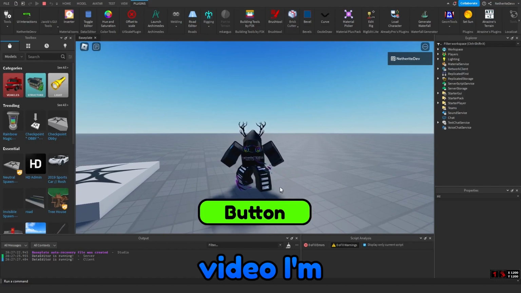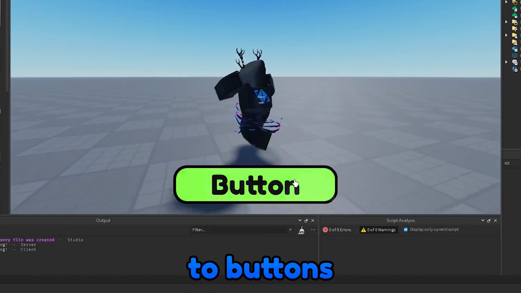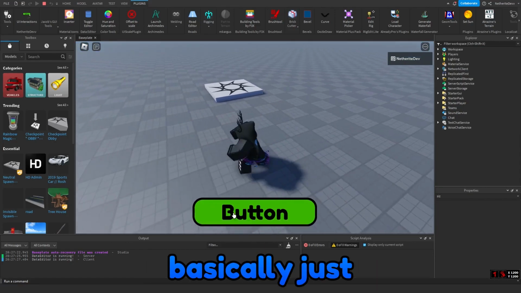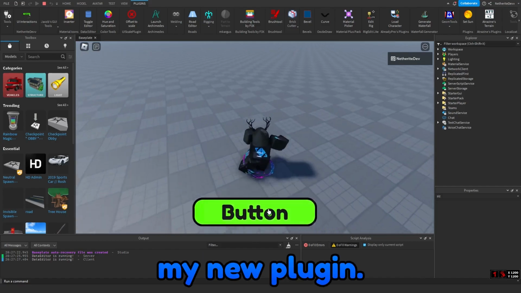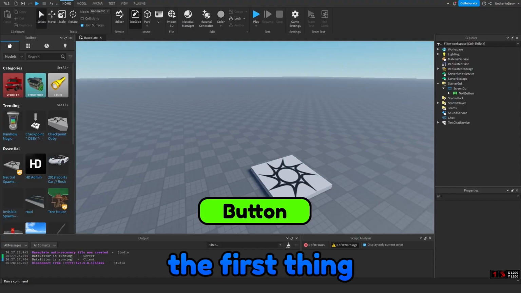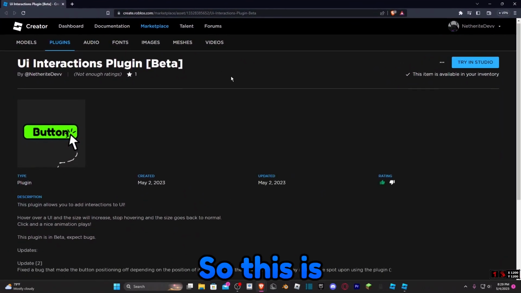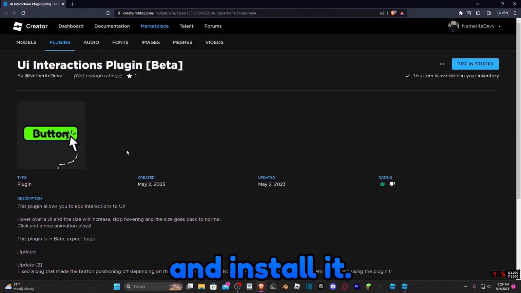In today's video, I'm going to be showing you guys how to add UI interactions to buttons without scripting. In this video, that is basically just a self plug-in for my new plugin. So the first thing you need to do is actually download the plugin. So this is my plugin. It's completely free. And you're just going to go ahead and install it.